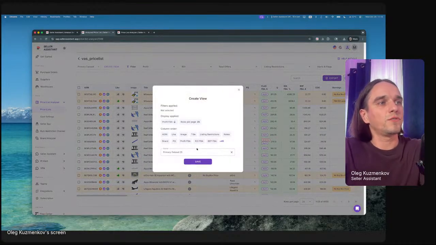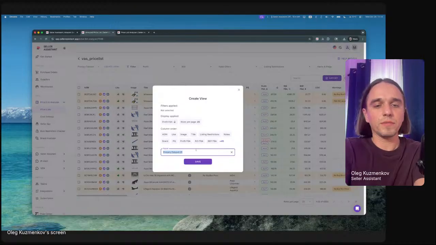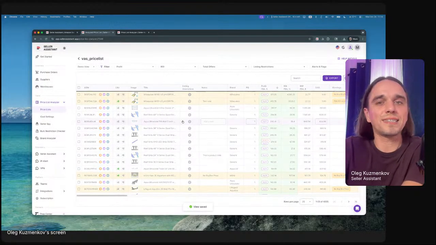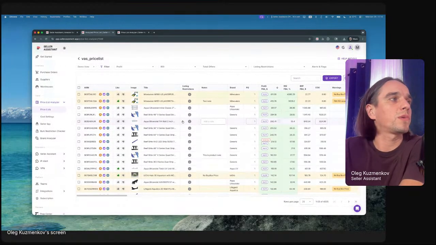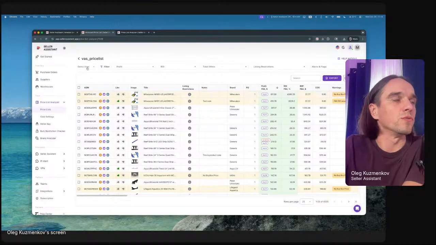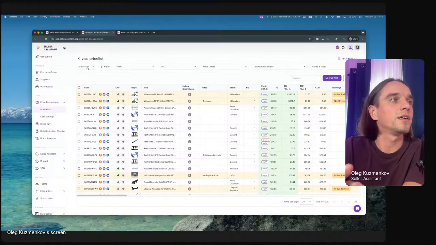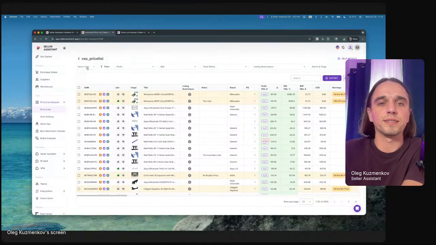When I create a view, I give it a name like demo view, and I save it. So next time, each time I open the price list analyzer, I can apply this view to any price list. So you set it once and use it as much as you want on any price list.